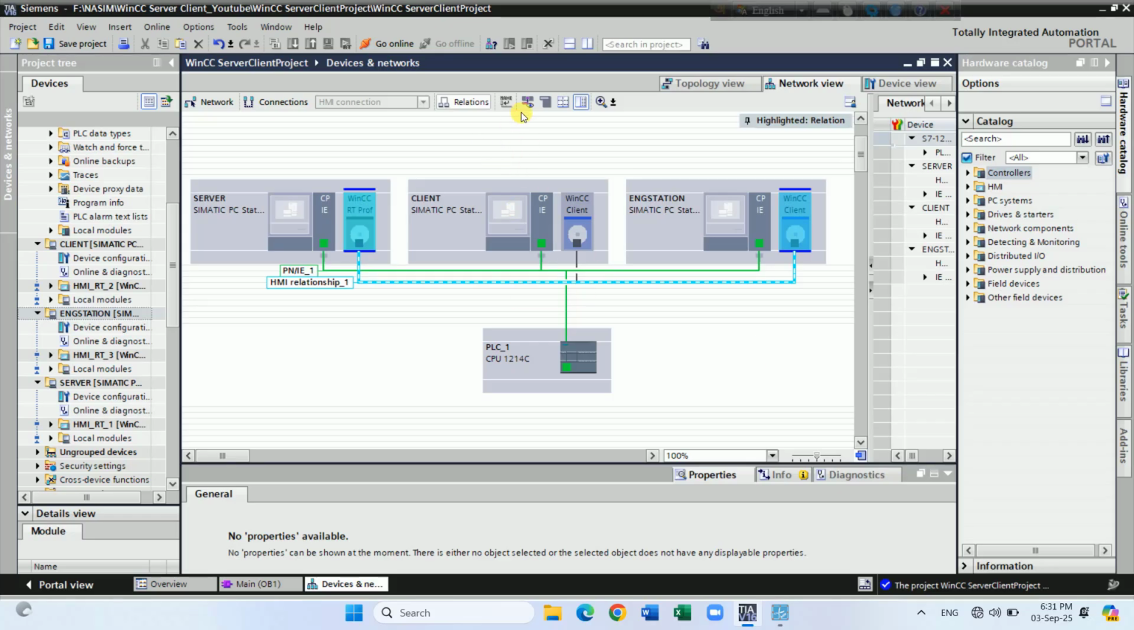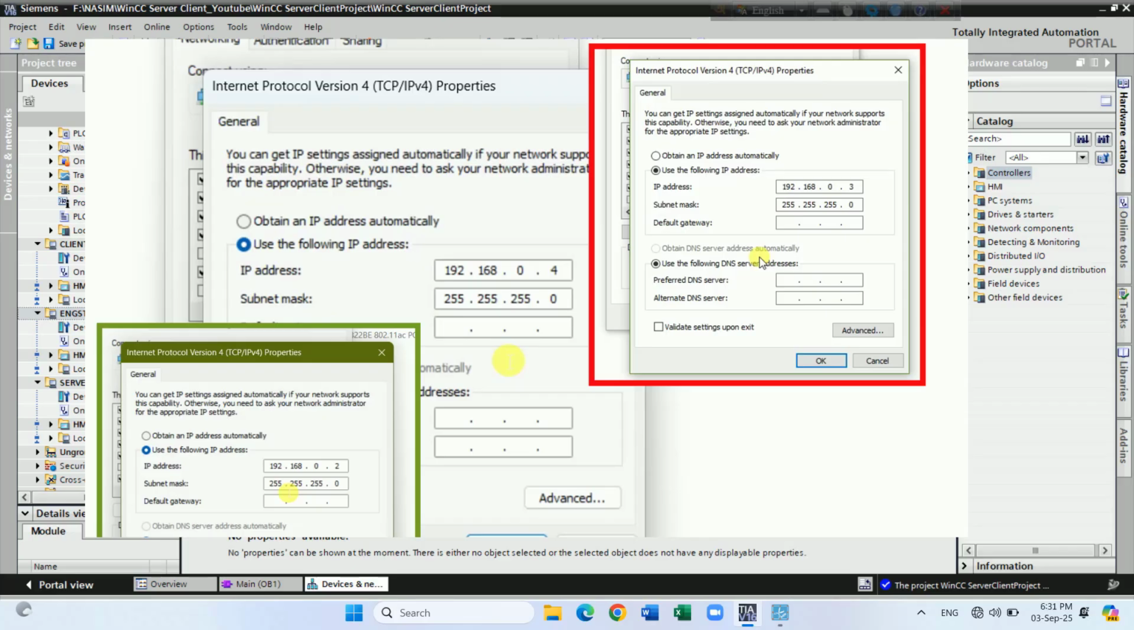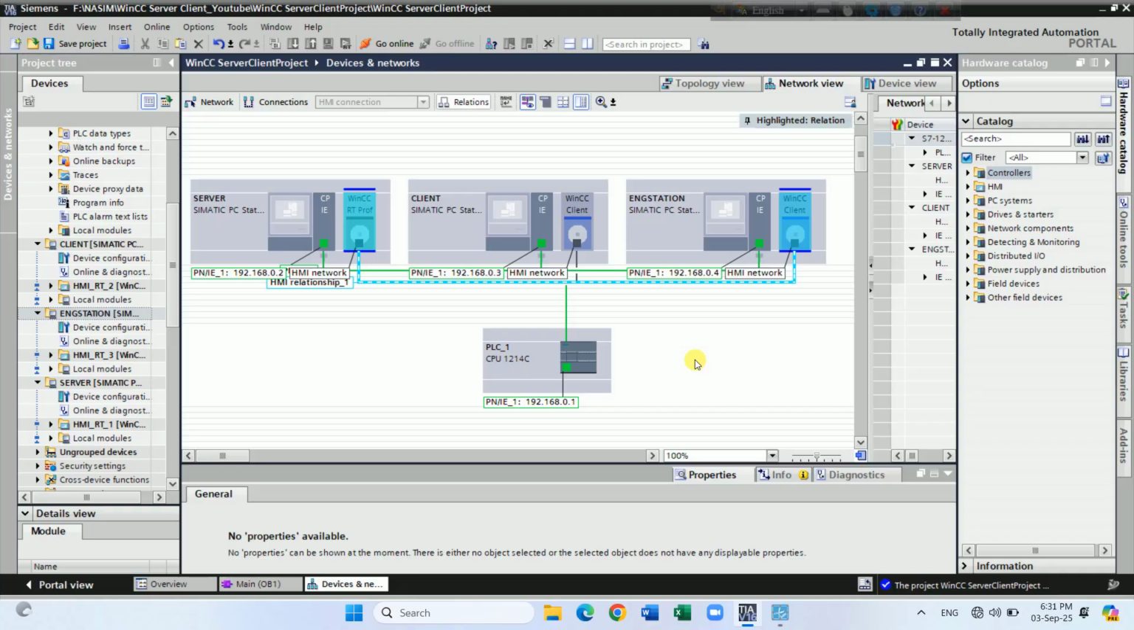Click on the icon for Show Address Labels. This will show addresses for the devices connected in the network. The IP address for these PC stations should be matched with the IP addresses that have been configured from the IPv4 settings window of the 3 computers. Also check whether the PLC IP address configured in this project is matched with the actual PLC IP address.